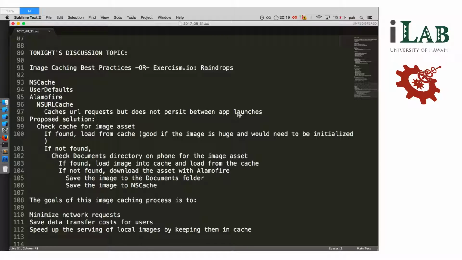Content delivery network. Yeah. How would you explain Alamofire? How about let's go to the Alamofire page, the CocoaPod page, and then they'll probably do a good explanation.